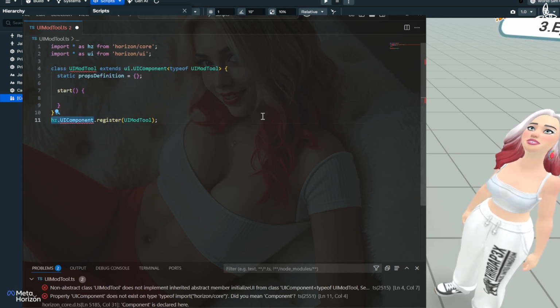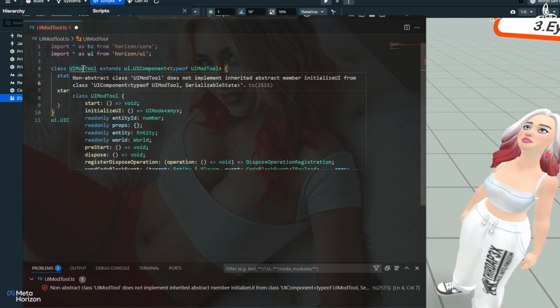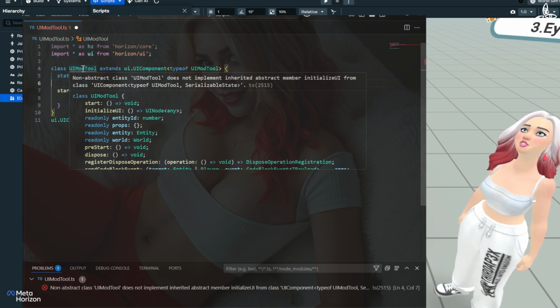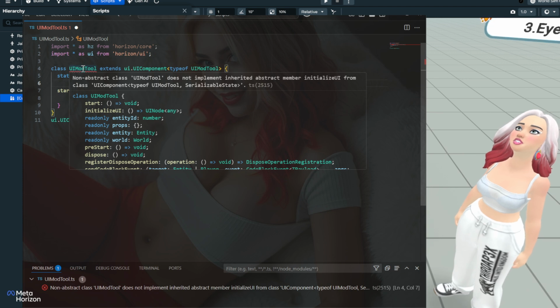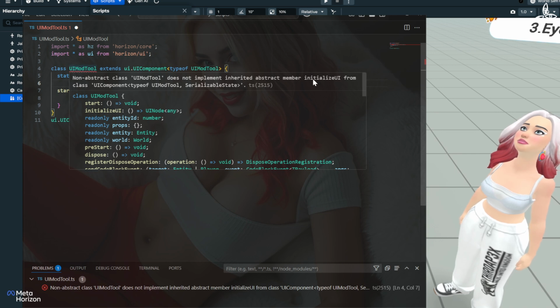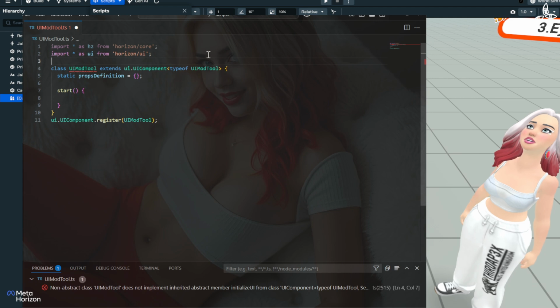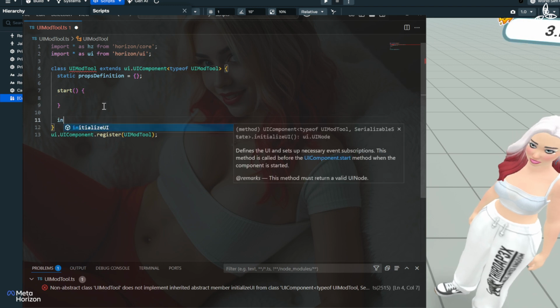So we need to do the same thing down the bottom. I'm going to copy that, and I'm going to paste that just here. Now, you can see immediately it's erroring, and that error message says that. So you're probably thinking, oh, what the hell does that mean? Well, quite simply, it's just saying the class using UI component does not have a method called initializeUI. Now, that is needed for a UI component.